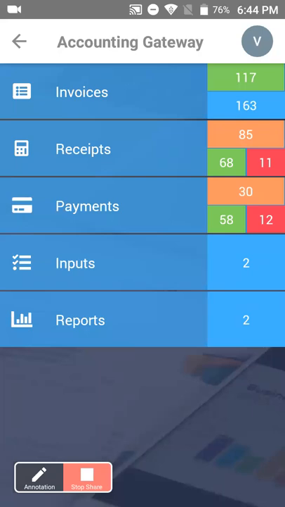In the receipts tab, on the right hand side, there are purchase and sales invoice, green and blue, receipts, pending, accepted, rejected, with orange, green, and red. Similarly, payments, pending, accepted, rejected payments, then inputs count and reports count.